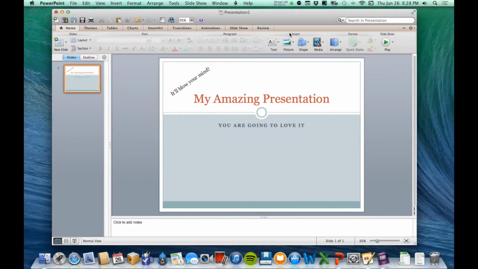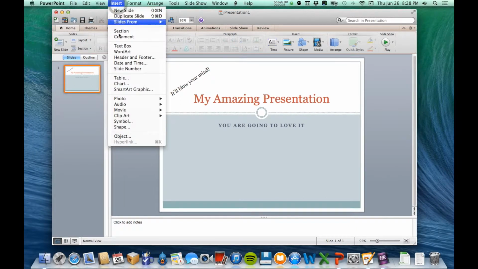So first of all, we have this insert section of the home section of the ribbon, right? And here we have picture. Next we have shape and we have media. We'll look at those in a second. But also up under the insert menu, we have photo, audio, movie, and clip art. Now, this picture button actually has both the options for photo and clip art underneath it, and we're going to talk about both of those in a minute.